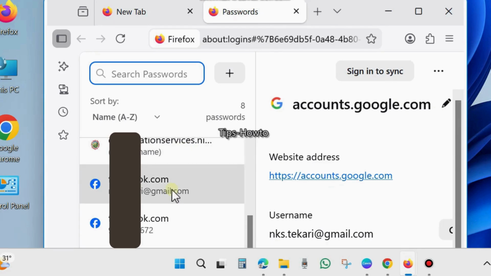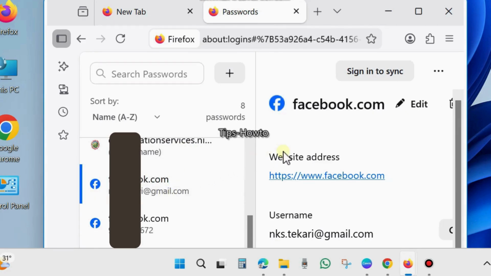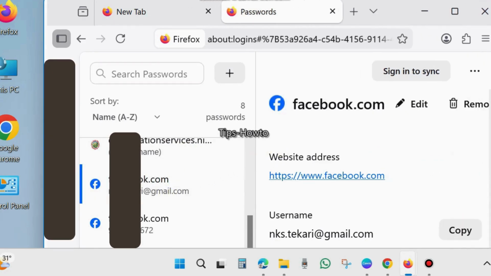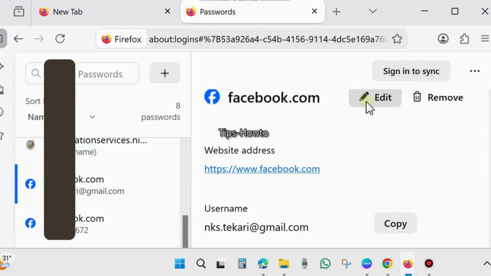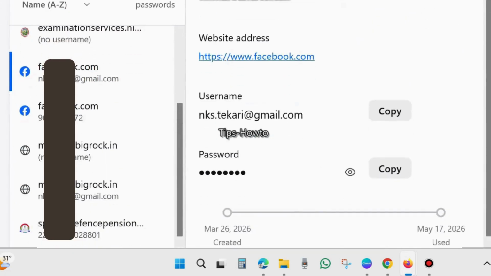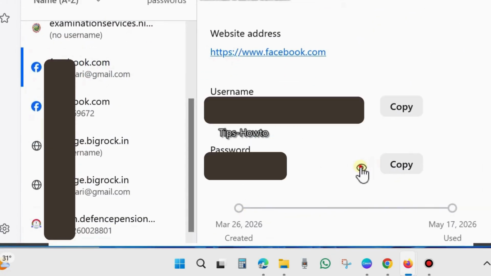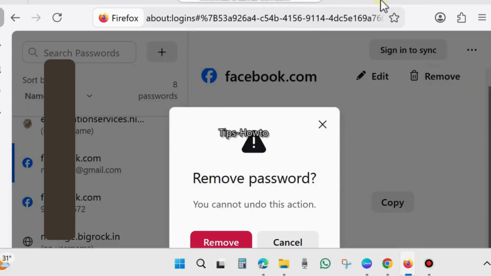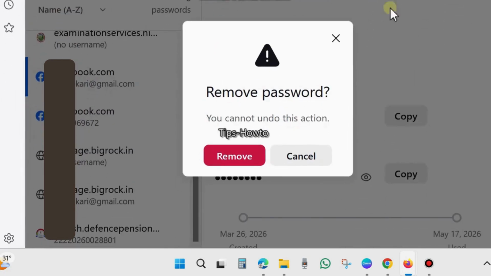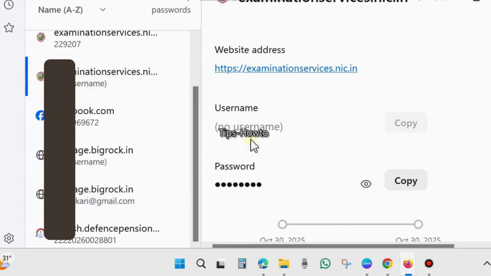Click on Passwords and here you will find all your saved passwords in your Mozilla Firefox browser. If you want to change or remove it, simply click on remove, or simply view the password. Click on this icon and you will see your password, and if you want to remove it, then simply choose remove or edit. So you can easily change, view or delete your saved passwords from the Mozilla Firefox browser.